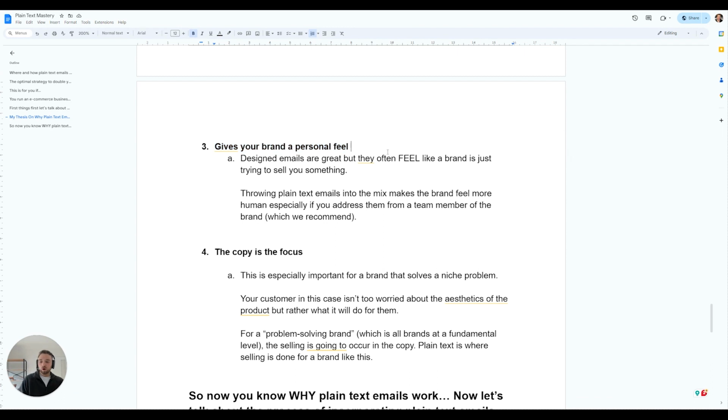The next reason why they work so well is because they give your brand a personal feel. Designed emails are great, but they often feel like a brand is just trying to sell you something. Throwing plain text emails into the mix makes the brand feel more human, especially when you address them from a team member of the brand, which we always recommend.